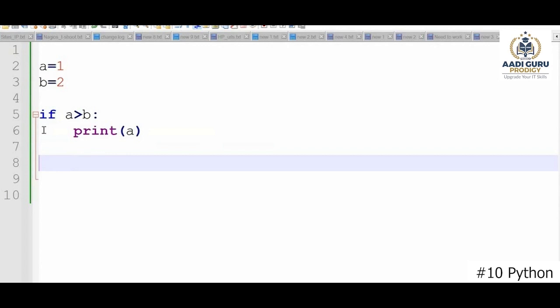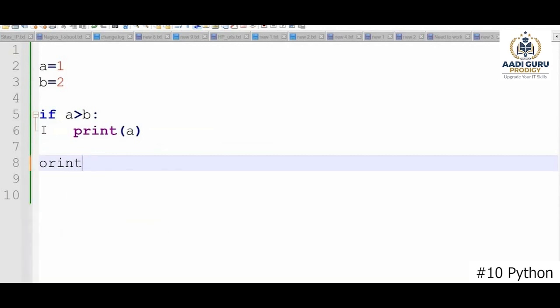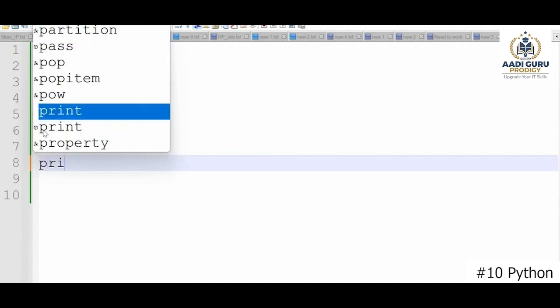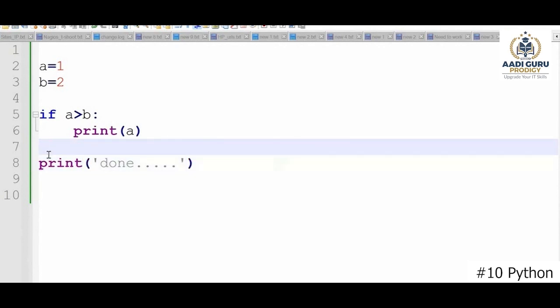This is a program. Now, here I am writing print. Observe carefully. Print. Done. So listen carefully, guys. This is the most important concept. If you are not able to understand, then you will never learn the programming. So the actual logical thinking will start from here.